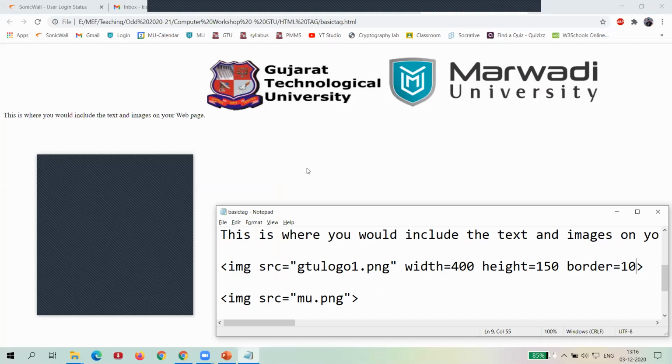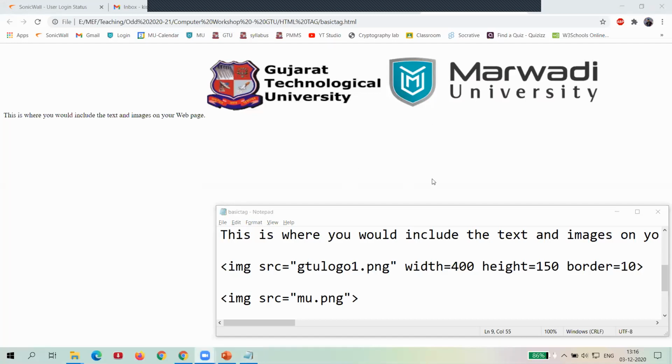There is a question: can we write a text on an image using HTML? No, that is not possible here. On an image, you cannot add any text here.